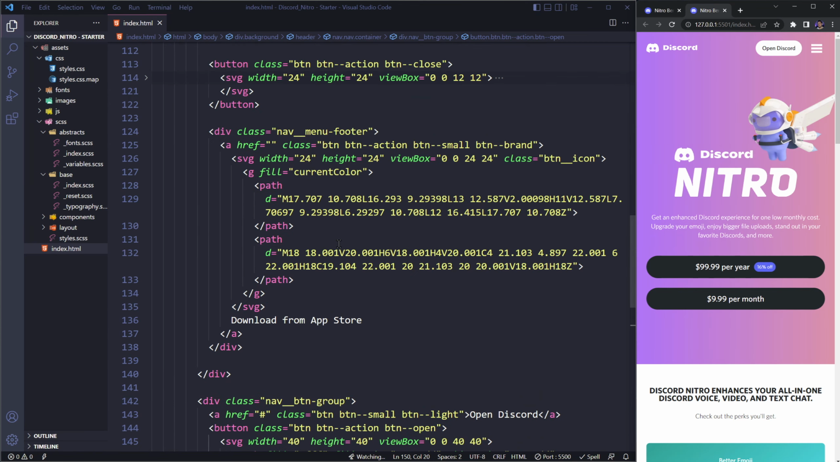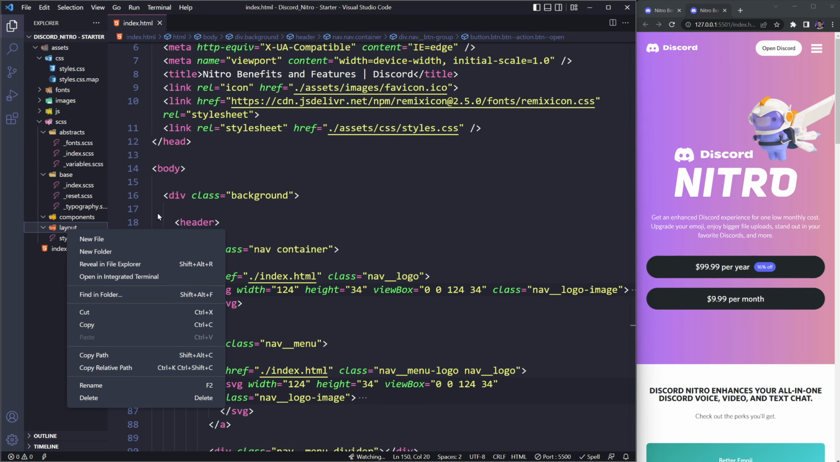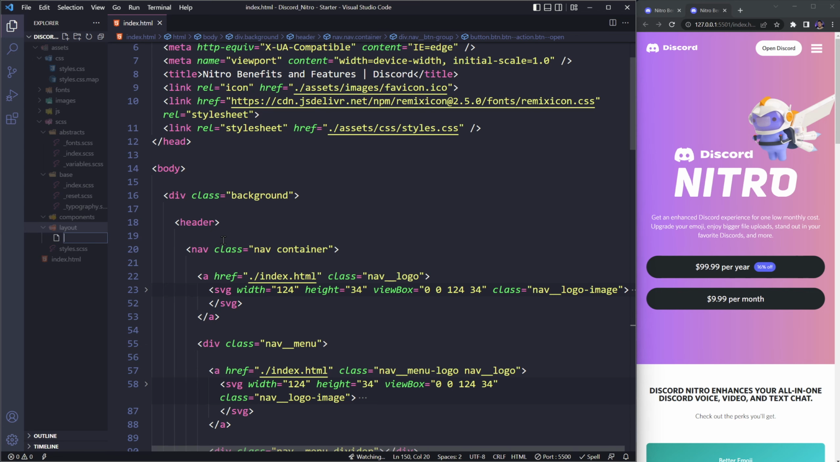What I'm going to do for now, just so that we have some sort of background, is I'm going to go here inside of the, where do I put this? So I'm going to create the partial, which is going to be for the, let me just call it showcase.